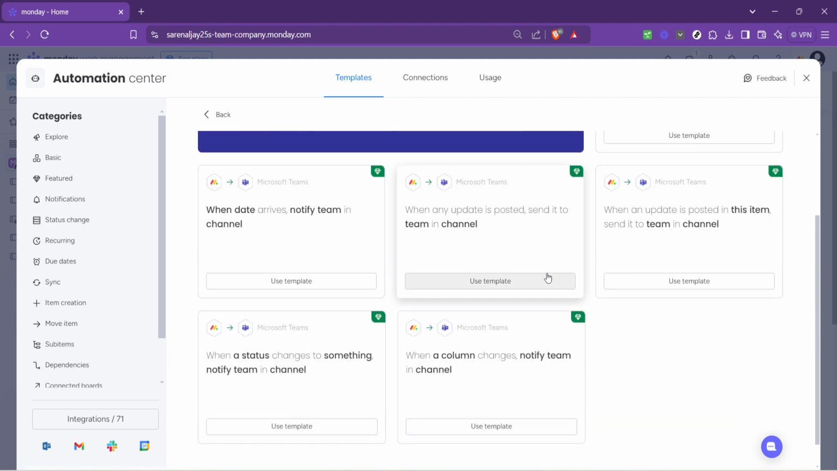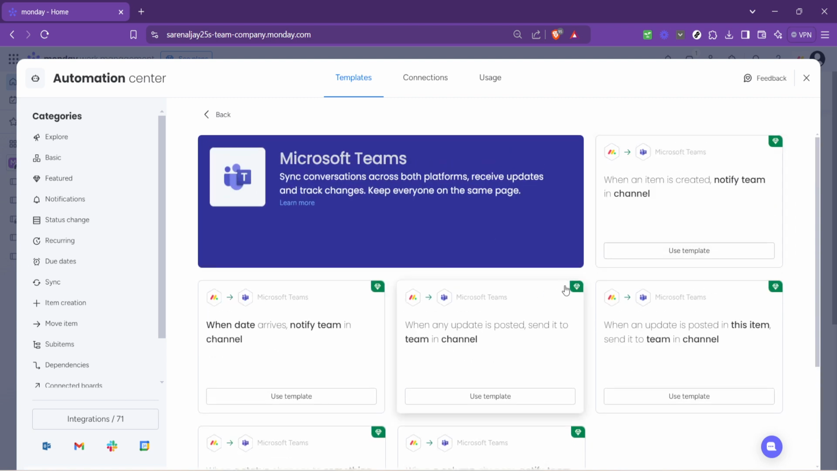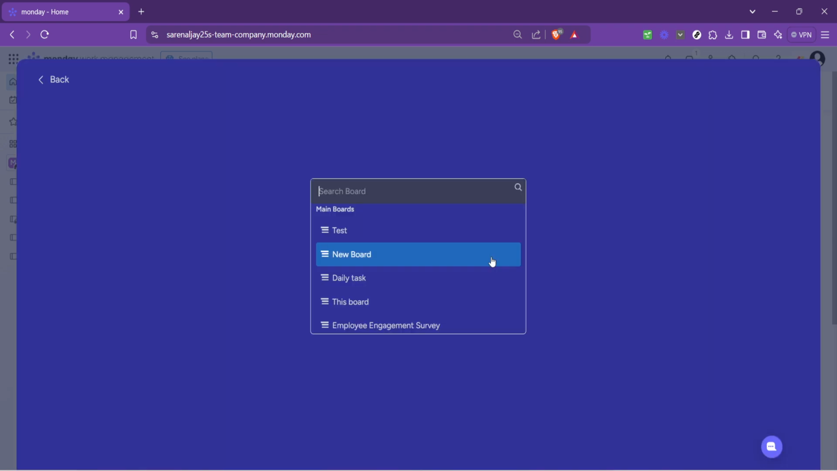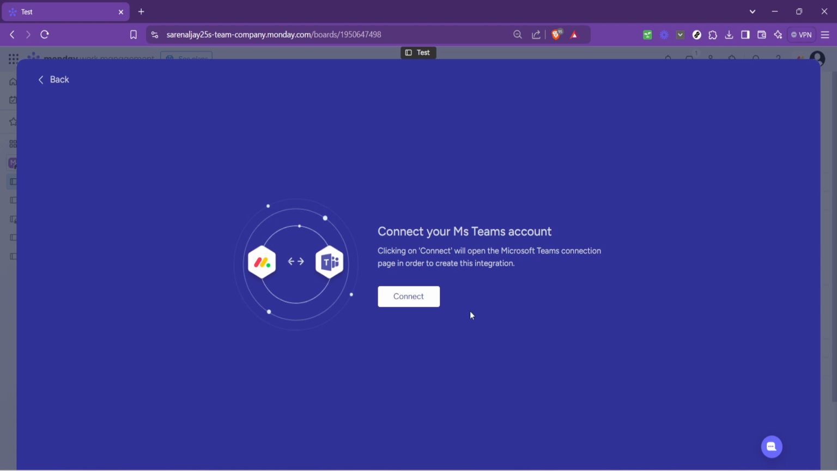After selecting your desired template, the next step is to click on Use Template. This action will prompt you to select a board from your Monday.com account. Boards are where your projects live and breathe, and connecting the right one is crucial for a successful integration. If you're unsure about which board to choose, consider the project or team that will benefit most from this integration with Microsoft Teams.